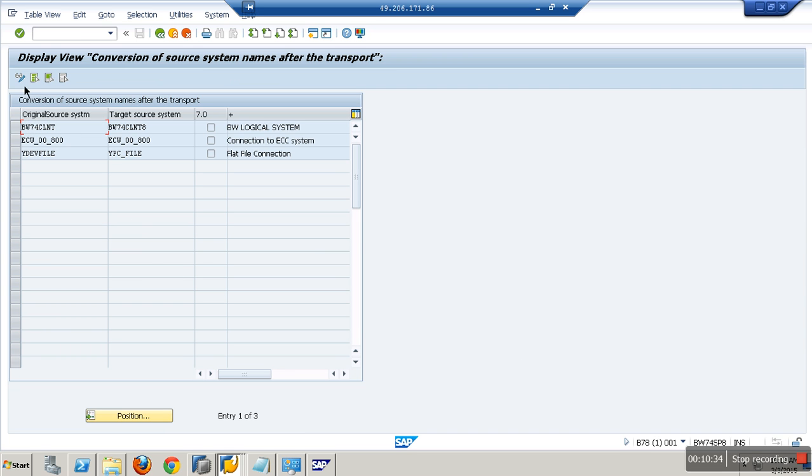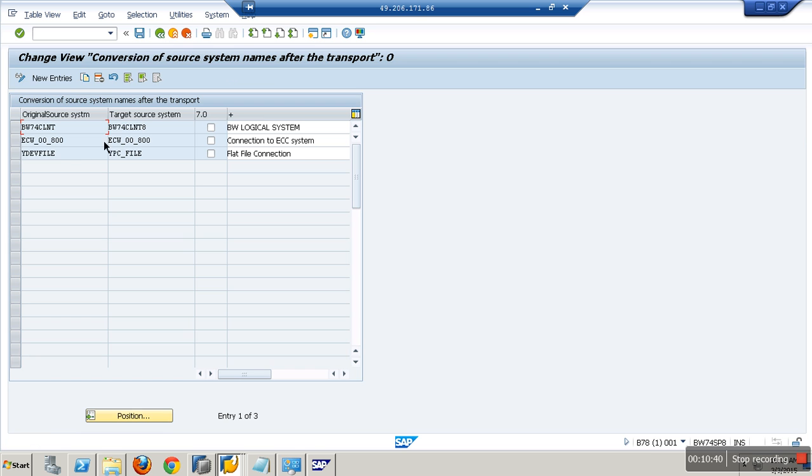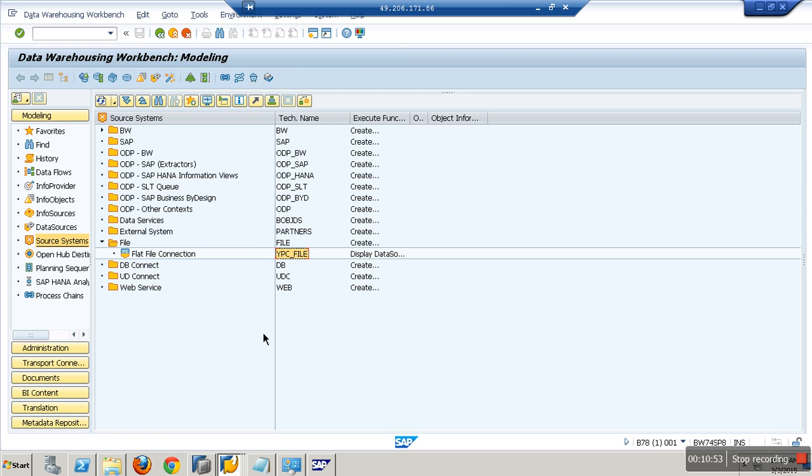In the receiving system, change new entries, and it asks for source and target. There I maintain that Y dev file is equal to Y PC file. So when it is transported, it replaces my connection name Y dev file with Y PC file. This is also an administration work. The Basis person does it, but you should know that. Okay.